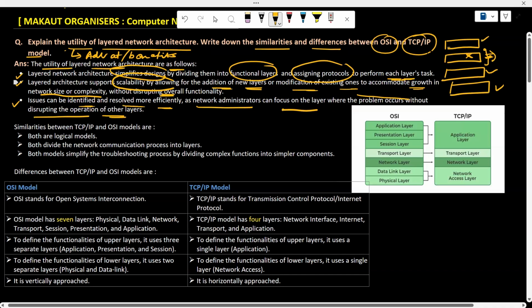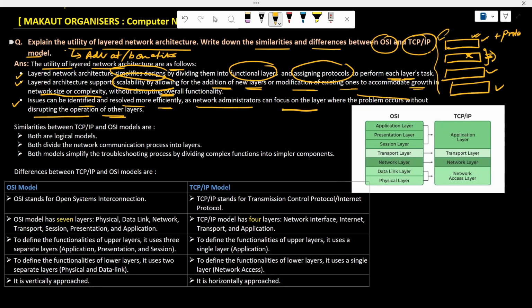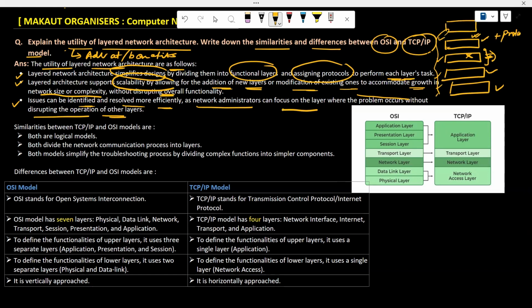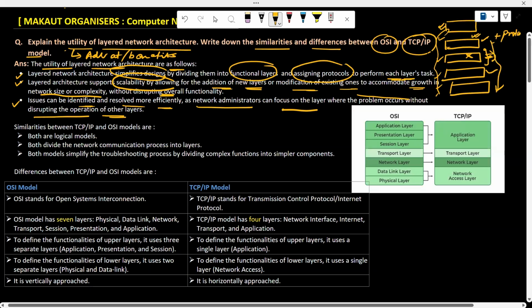And the second point says that if in a particular layer you want to add some new protocols, we can easily add them without changing the whole architecture. Or suppose currently we have four layers, and in future we need to add more layers, then also we can add them without impacting the other layers. That is what the utilities of layered network architecture are.